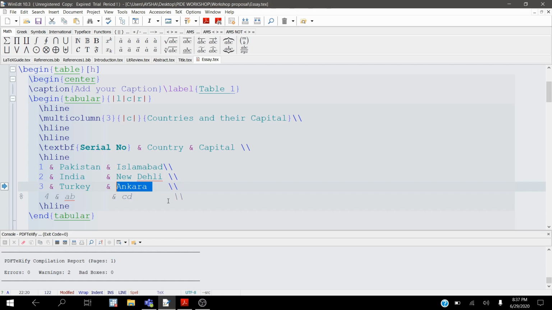If I want to add another row, simply you put the double backslash command, which will end the first row, then the fourth entry, shift, and it will give you the option to go to the next entry. Suppose AB is the country name and CD is the capital. This is how you insert all the entries of your table.